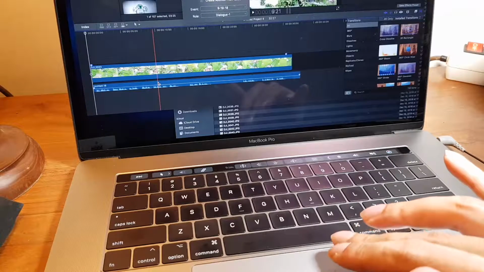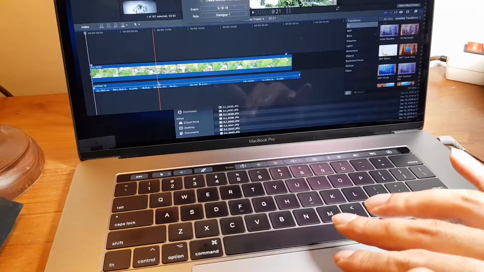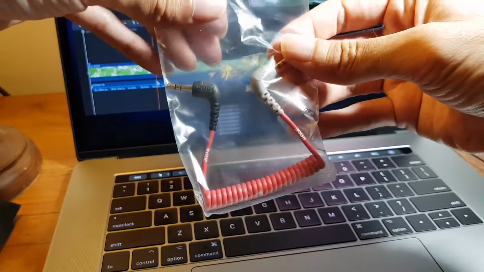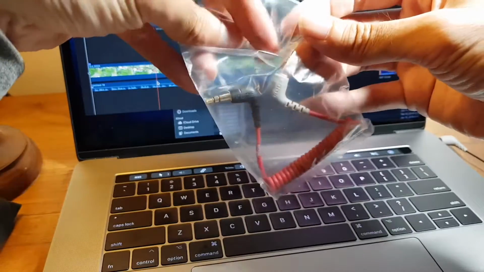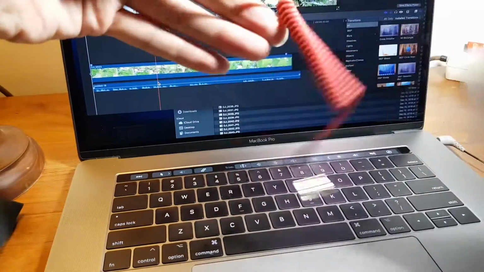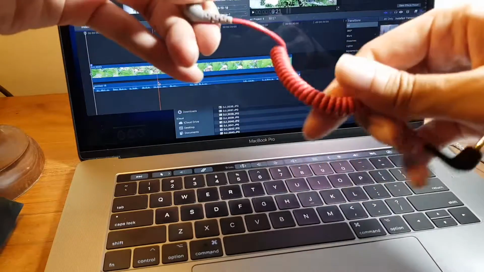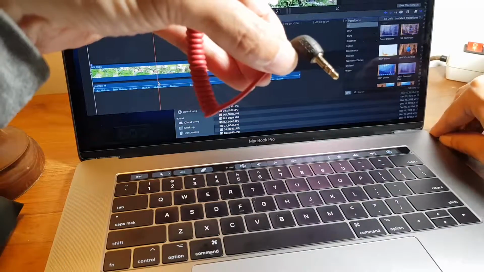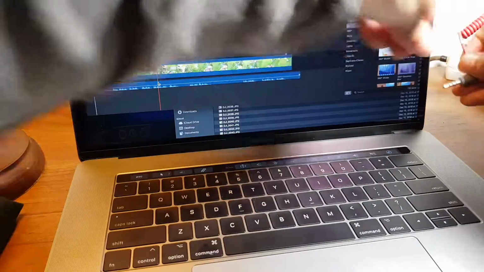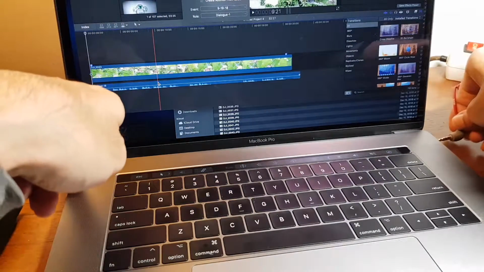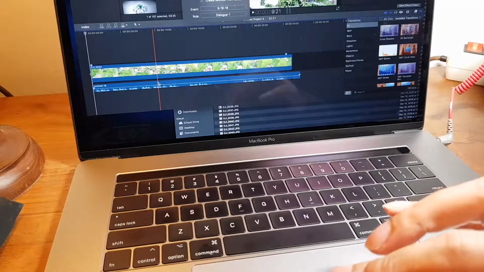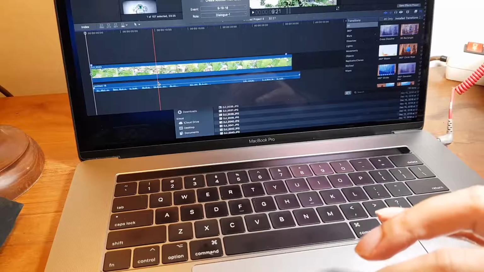So let's try the same recording using the SC7 adapter. It's a red colored cable compared to the black one, which was included with the microphone. So let's plug in the TRS end into the microphone and the TRRS connector into the laptop. Now let's record another voiceover.